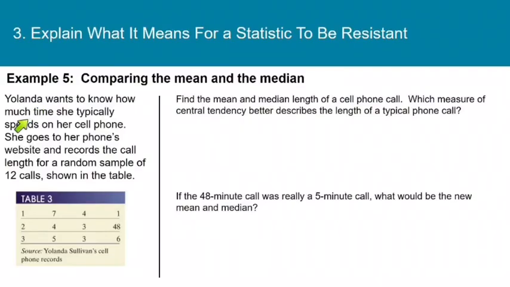Yolanda wants to know how much time she typically spends on her cell phone. She goes to her phone's website and records the call length for a random sample of 12 calls shown in the table. And here are the 12 calls. So it says find the mean and median length of a cell phone call. Which measure of central tendency better describes the length of a typical call?